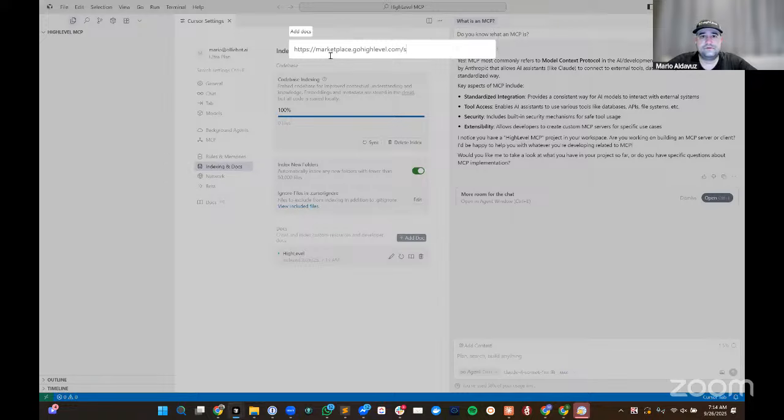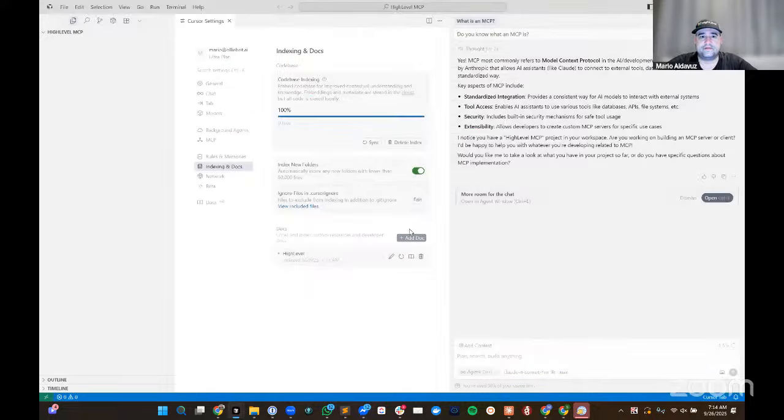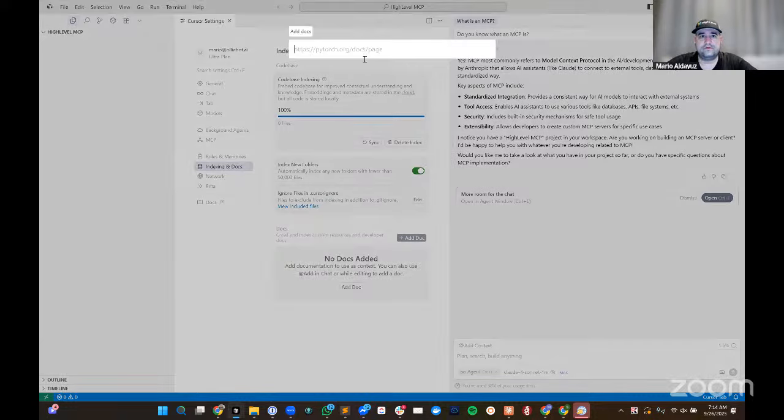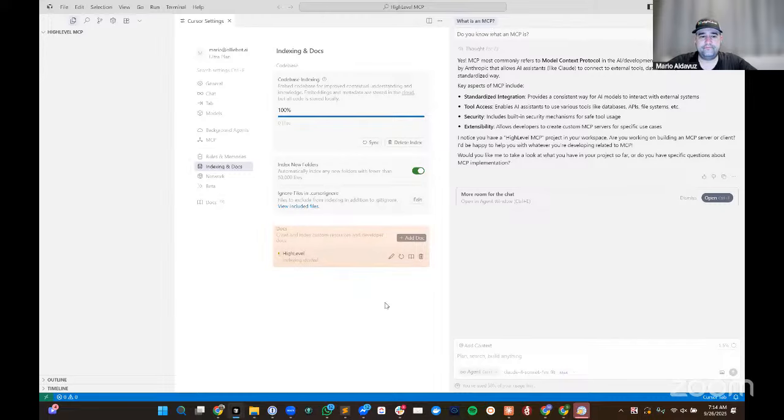Yes, please. XML. There we go. Now it should start indexing. Let me see if I can. I'm trying to get it to index the actual full site build. What is happening? Added that. This just does take a second.